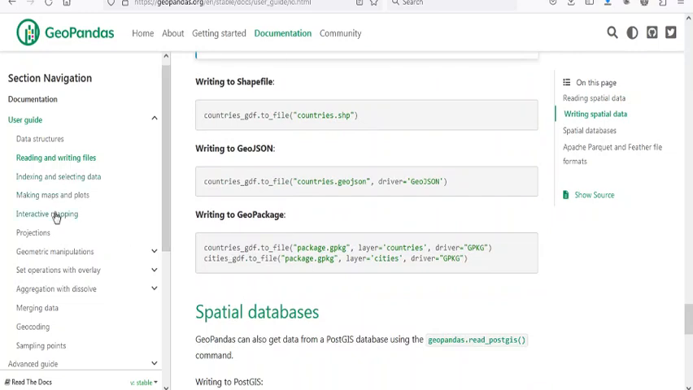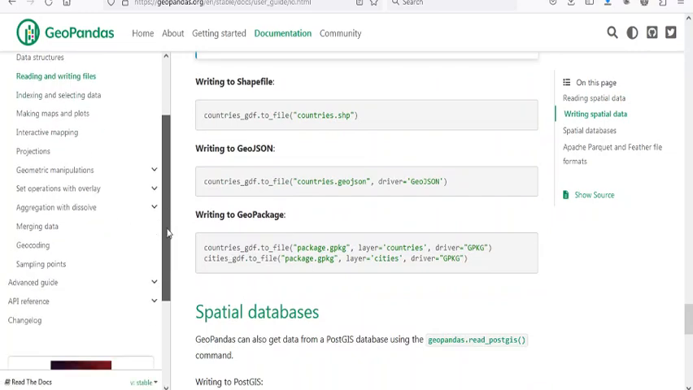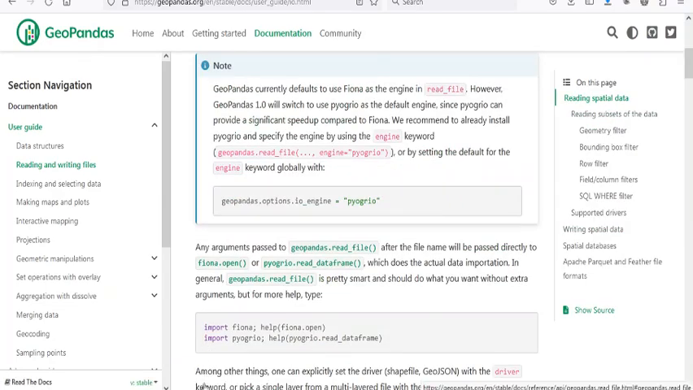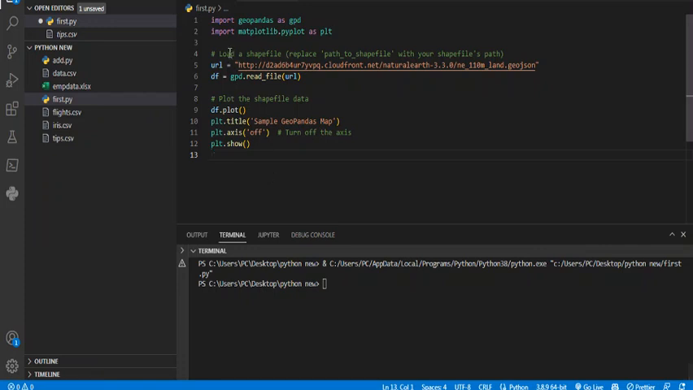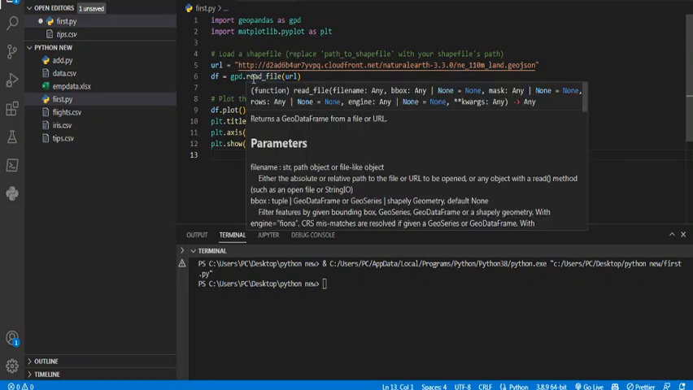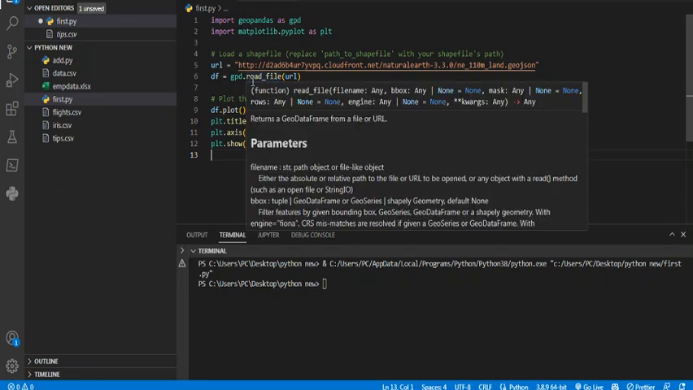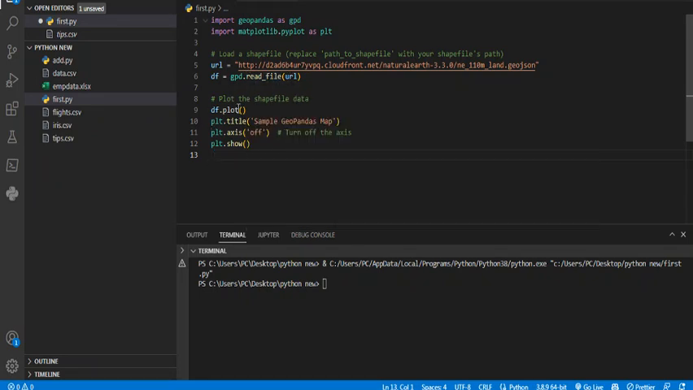There are so many things, indexing, mapping. I can't explain all the things now, I'm explaining only the basics. I'm just taking a URL here, which is a map. If you want to read a GeoPandas map, you have to use the read_file function and send the URL as the parameter. gpd means geopandas, imported here, gpd.read_file. Writing means to_file, reading means read_file here.